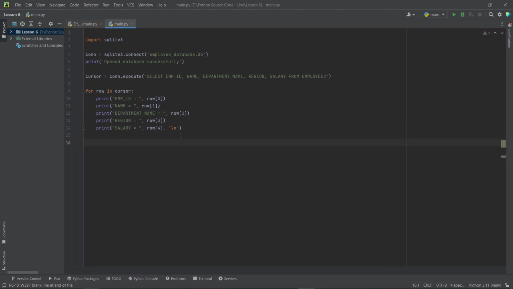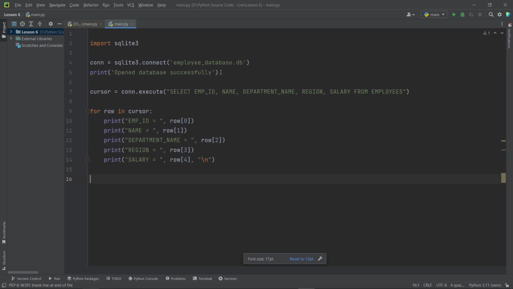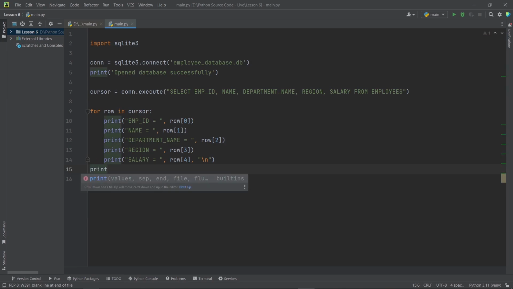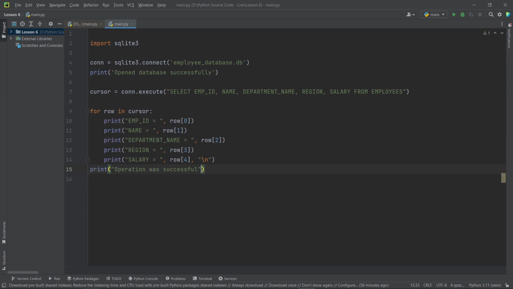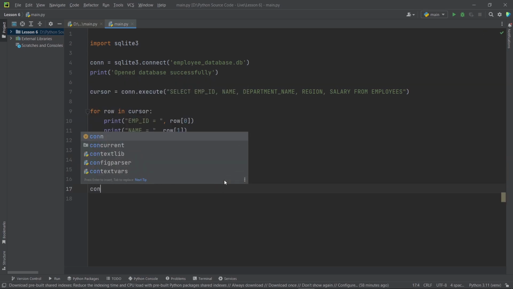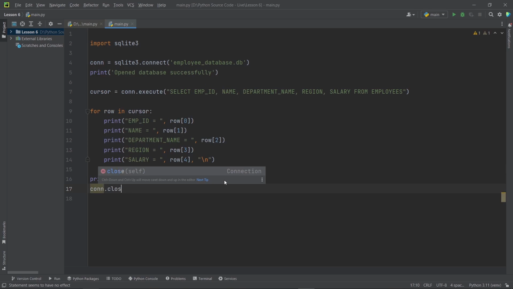Before we proceed with any more code, I'll increase the font size so that it is a little more clear. On the next line, I'll print out a statement that says the operation was successful, after which we want to make sure that we call the connection and call the close method on that connection. Great. So let's run this code and see what we get.